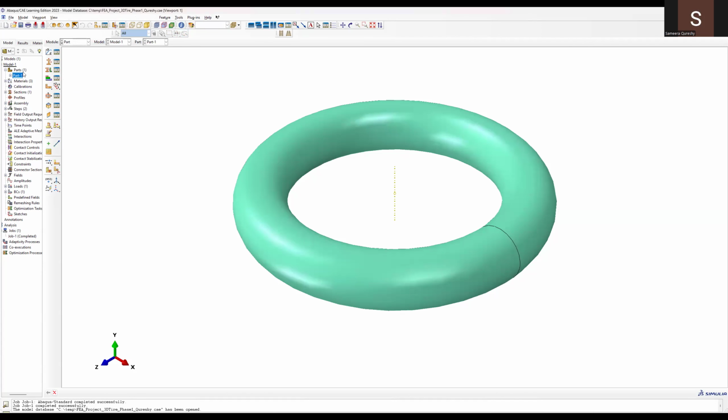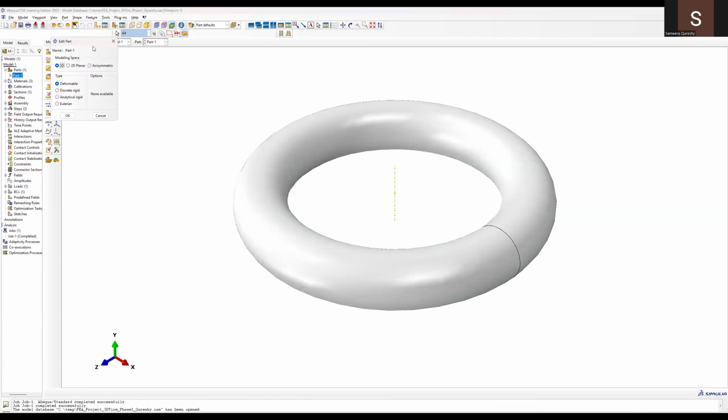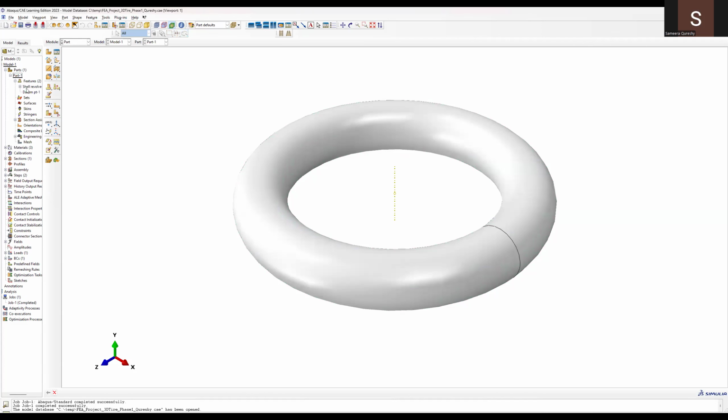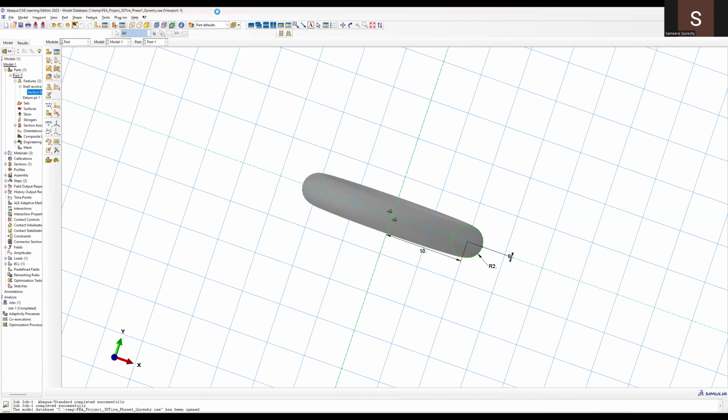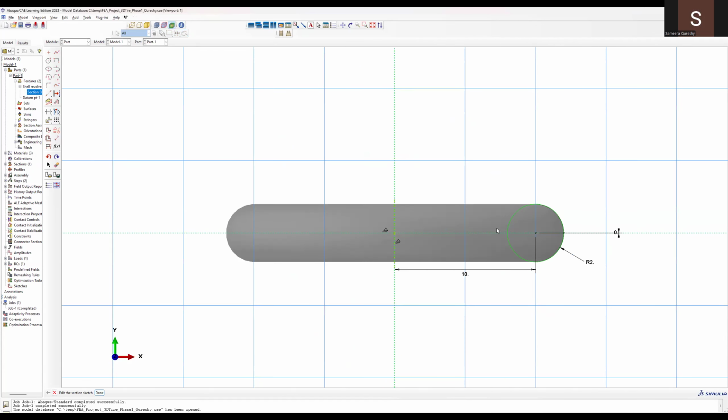So for phase one of the project, I started by creating a part. And this part is my tire. I made it a 3D deformable shell revolution part. I created a section sketch that has a 2 inch diameter radius, 10 inches from the origin to the right. And then after that, I added a datum point right in the middle.